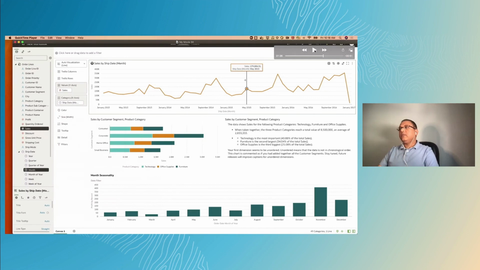As you can see, user can see the sales trend over time. All this data is coming through MySQL database and being rendered here using Oracle Analytics Cloud.